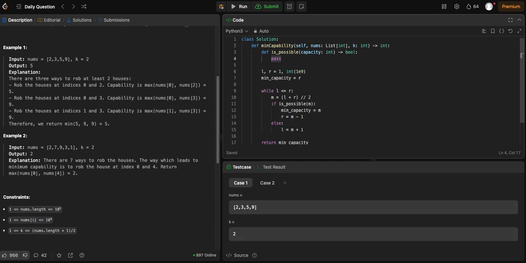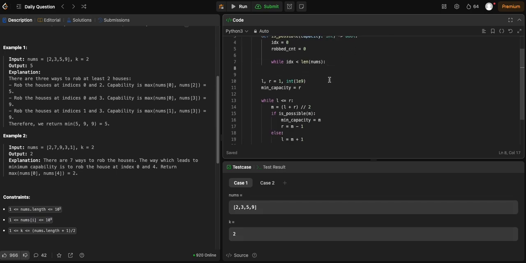Yeah, and now we just have to write this function. So we should have the index of the house, and then we just do while index is less than length of nums. And then we want houses robbed, rob count maybe. Yeah, rob count. So that's the number of houses we can rob.